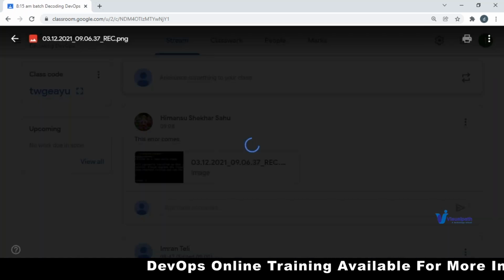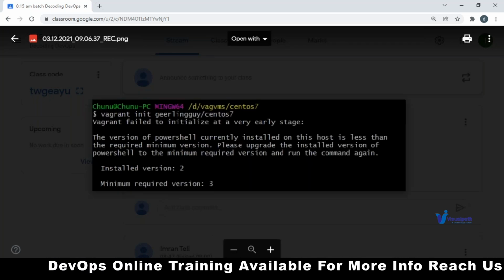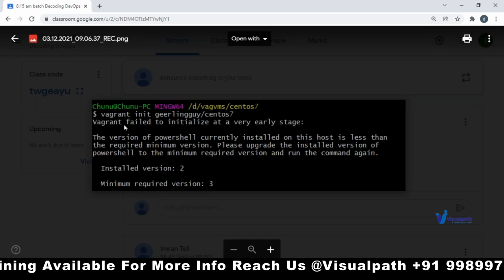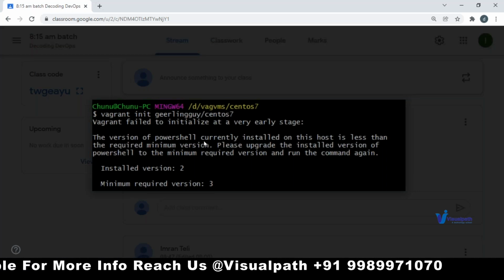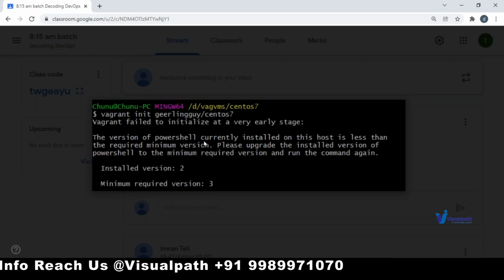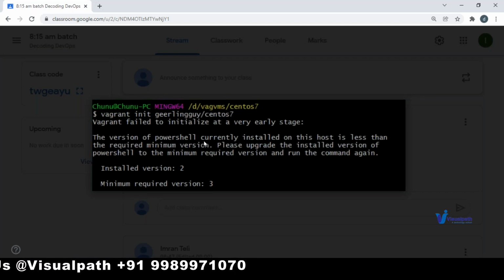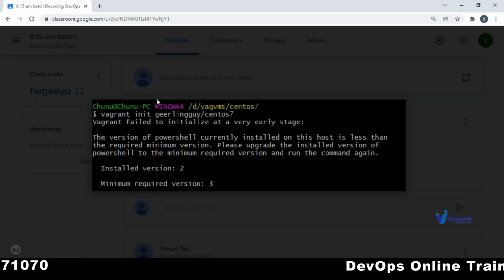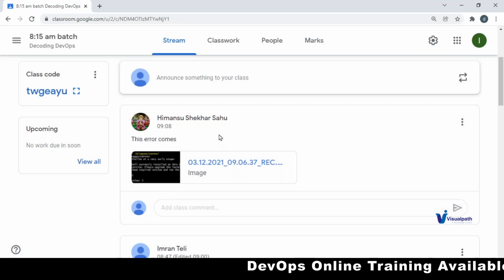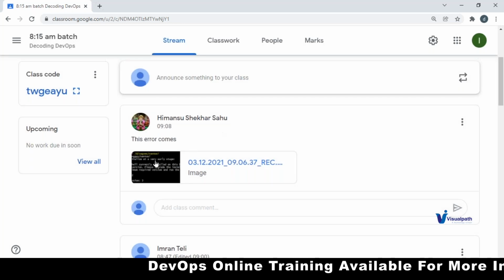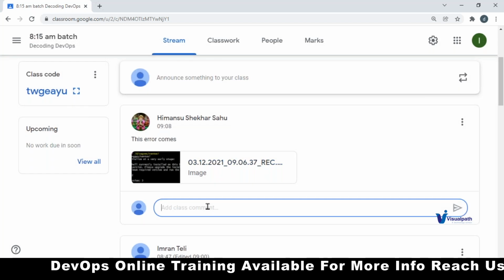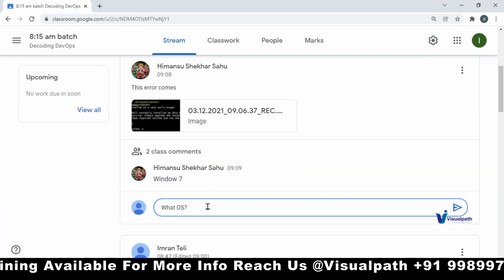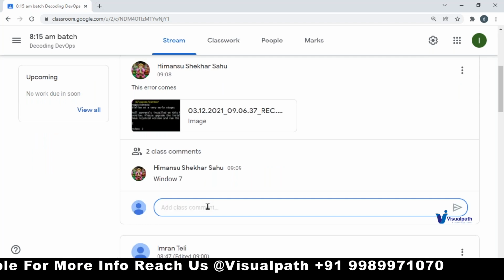All right, some error is there. Vagrant init, Vagrant failed to initiate, very early stage, the version of PowerShell currently installed. Okay, what operating system do you have? Windows 7? Himanshu? Windows 7. Okay, that's what I thought.